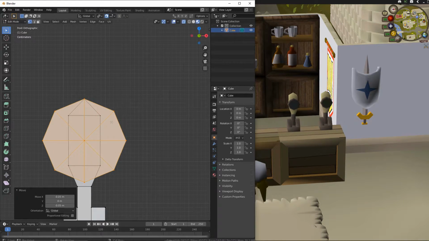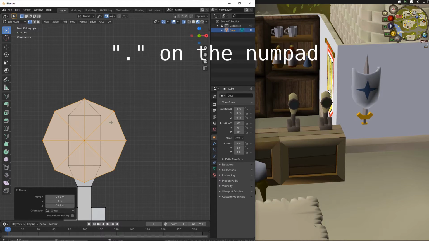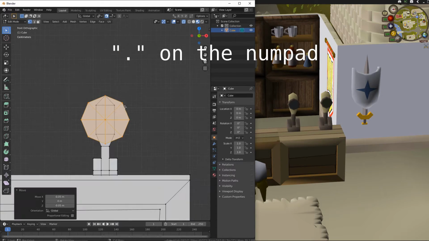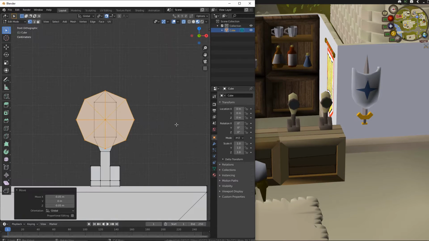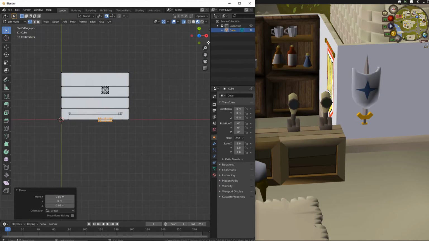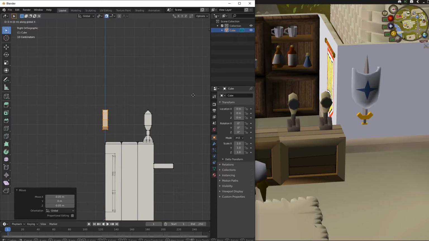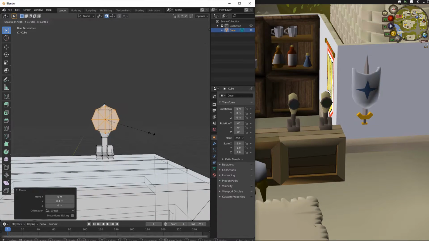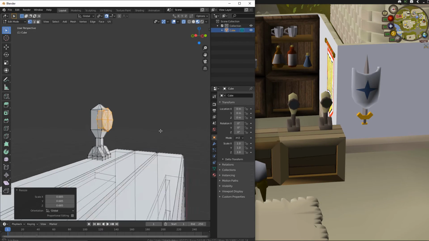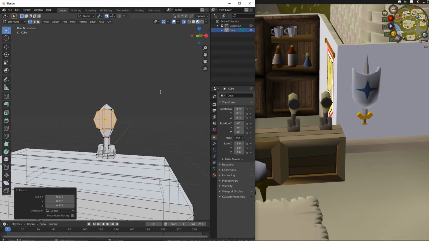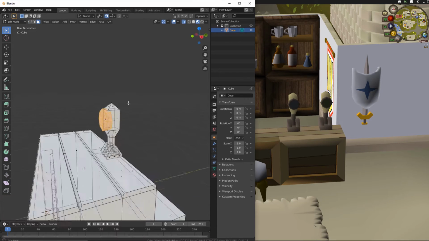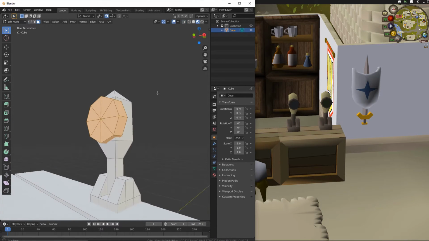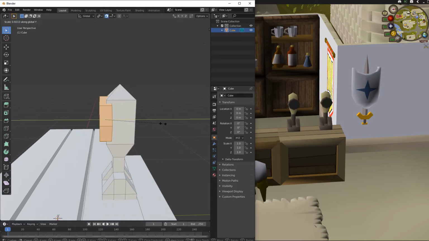We can use the period or the full stop, the decimal point on the right hand side, just to zoom in to whatever you're looking at, and lock it on the x-axis to move it along the Y. There we go. And now we're just going to scale it down because it's a bit big. There we go. And then going to scale on the y-axis a bit as well, so it's not as thick.